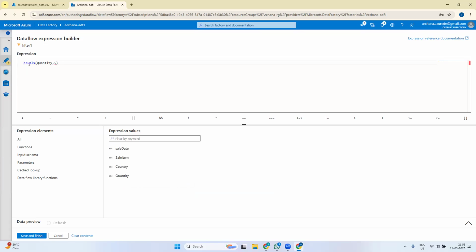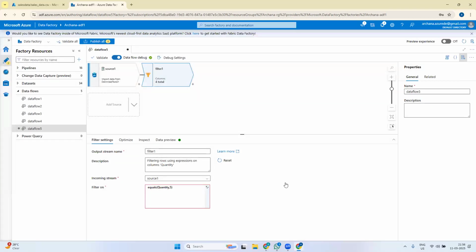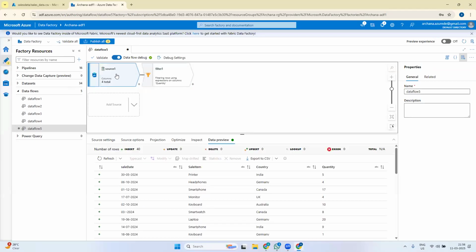So whenever you use this function as equals of quantity comma 5, it will go to quantity and check with 5. Okay. So I'll save and finish, and I'll do one small change. I'll go to the source, and here it is showing my quantity also in string format only. Country, sale item, and sale date is fine.